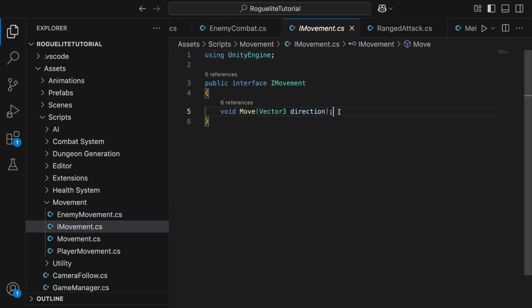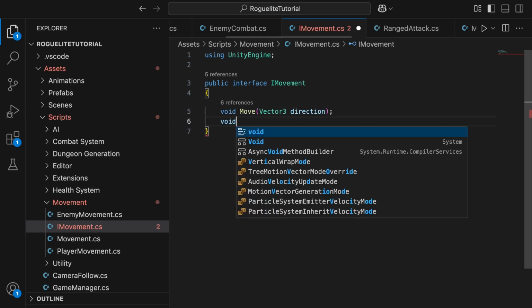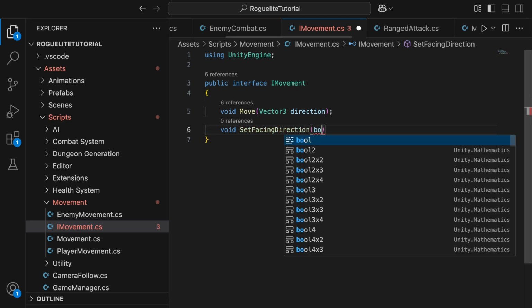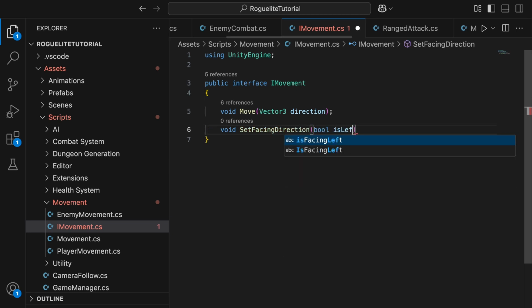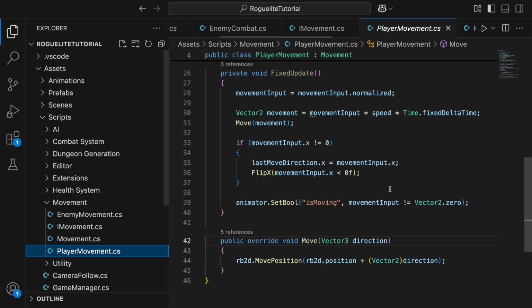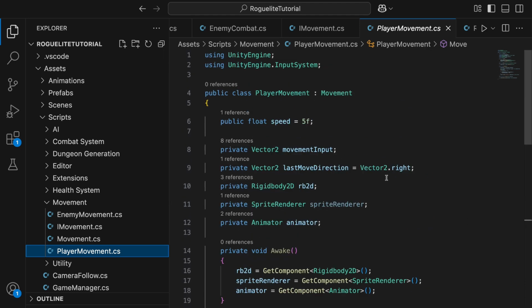And inside of here, we're going to add another void. We're going to call it set facing direction, and we're going to pass in a Boolean and we'll say is left. Okay, so this is going to cause some errors inside of our enemy and our player movement because we aren't implementing that anymore.